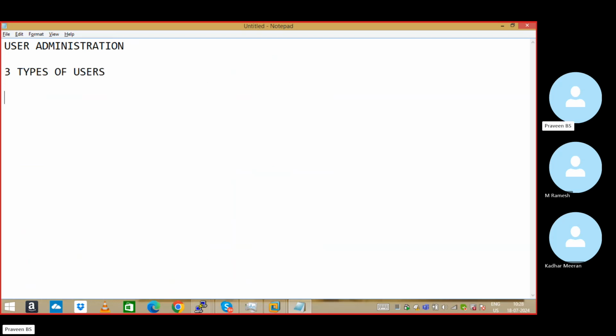There are three types of users. Any website, anything you want to log in to, you require a username and password. There are three types of user. First type of user is the administrator. Second is system users. Third is normal user.